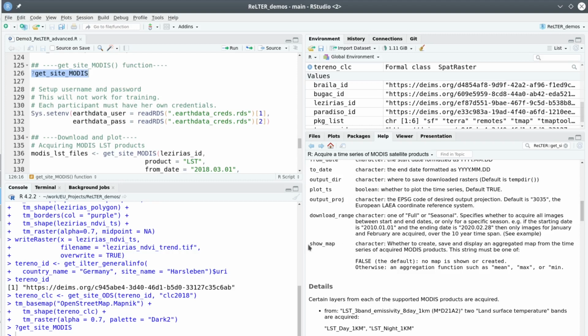Show map is an option to aggregate all of the downloaded MODIS products into one single map using probably mean, but also you can use maximum or minimum functions to get the aggregation.